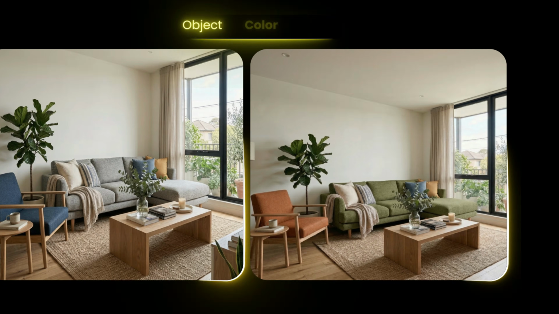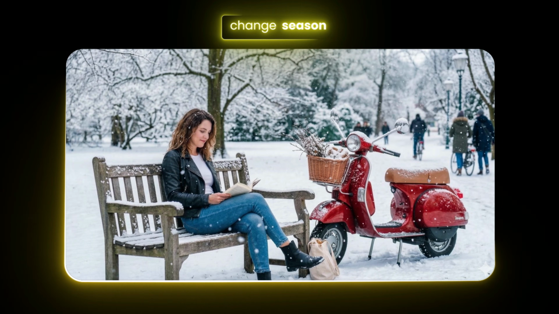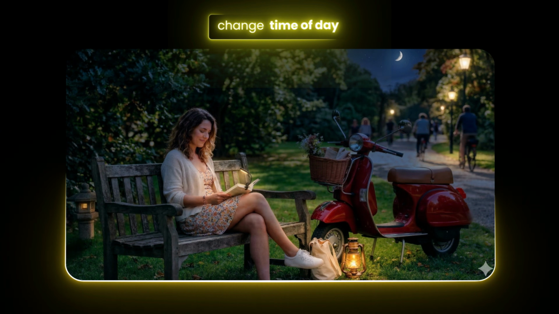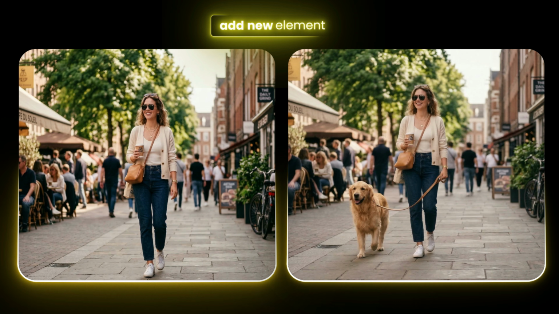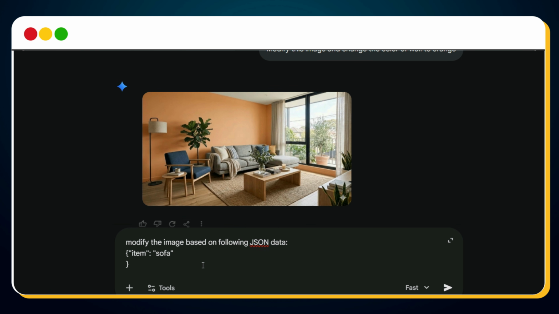You'll learn how to change object colors, replace elements, modify seasons and weather, adjust camera angles and perspectives, change the time of day, add new objects, alter the subject's age, and even transform building architecture, all using structured JSON prompts.